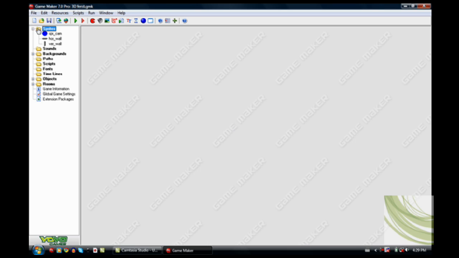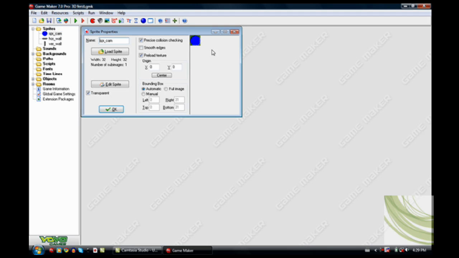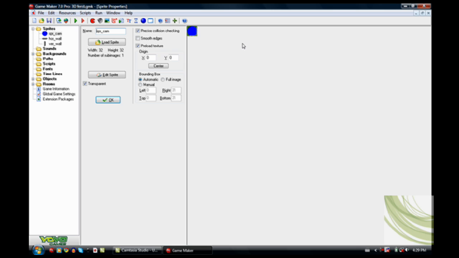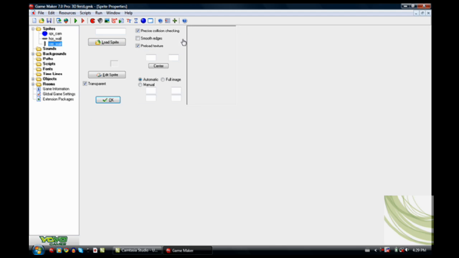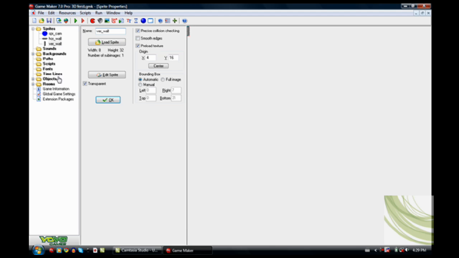Now, first, let's make some sprites. These sprites are actually not going to be seen in the room. You put them in the room, that way you know where they are, but you don't actually see them when you're playing the game. So here's your U, here's the wall going horizontally, and here is the wall going vertically.